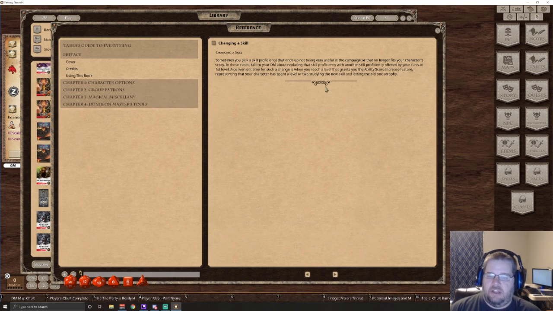Changing a skill. Sometimes you pick a skill that ends up not being very useful in the campaign or no longer fits your character. In those cases, talk to your DM about replacing the skill with another skill offered by your class at first level. A convenient time for such a change is when you reach a level that grants you an ability score increase. Sure. This I think I'll allow.